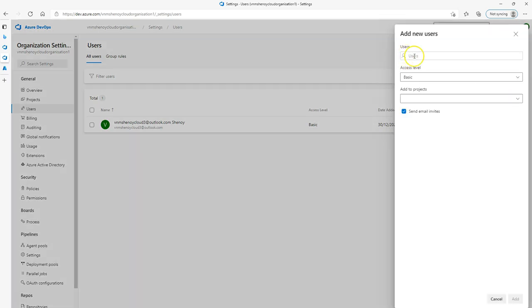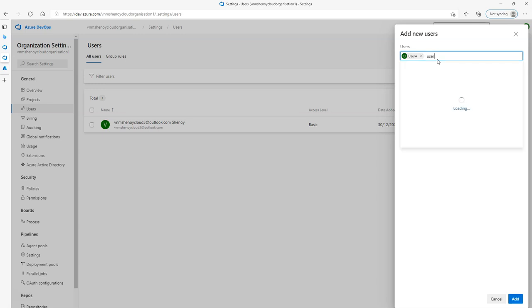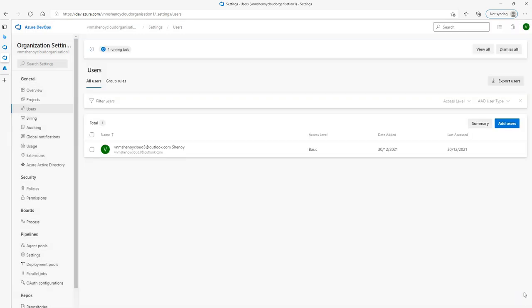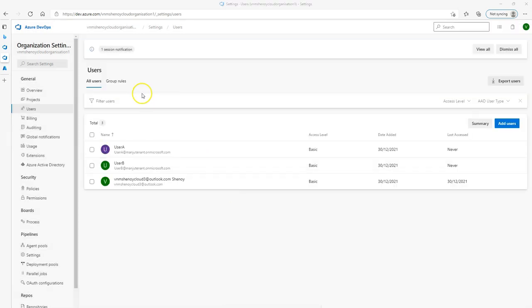I'll click on add user and look for user A and add to project first app. So I'm adding user A to first app. And same way I will add user B to the first app project. Currently I'm making them project contributors, so they can contribute, not just readers, but they are not administrators. I will click on add now. Around 5 to 10 seconds later, you get this notification and the new users are added to the organization.